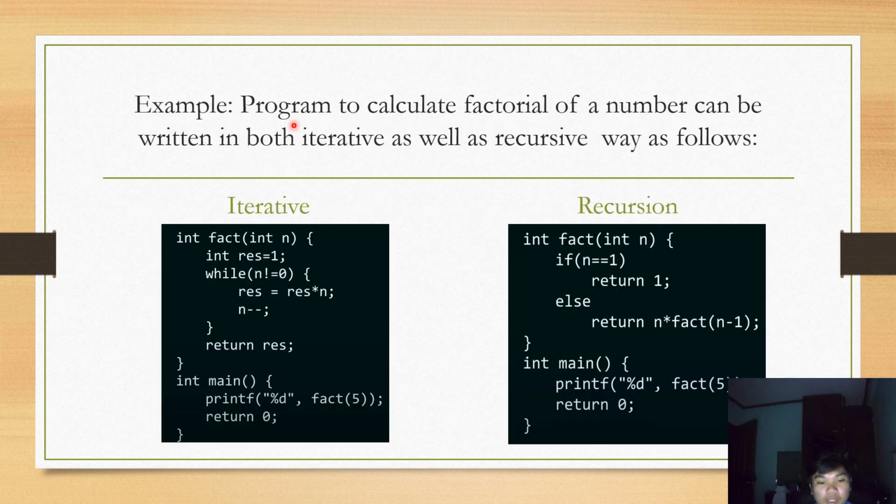So the example is we need to write a program to calculate the factorial of a number. As you can see, there's a declared variable res, which represents the result and is initialized to 1. After that, we have a while loop, and the while loop runs until n is equal to 0.